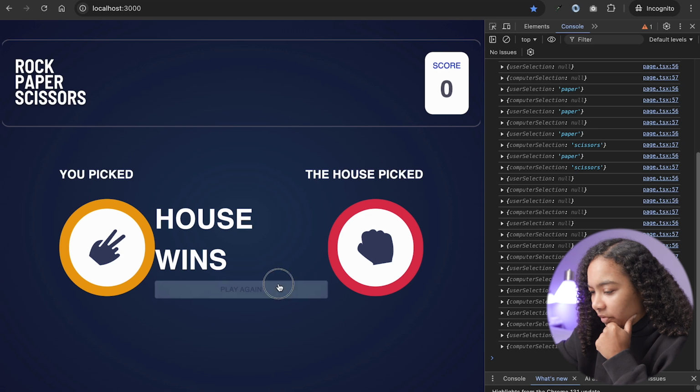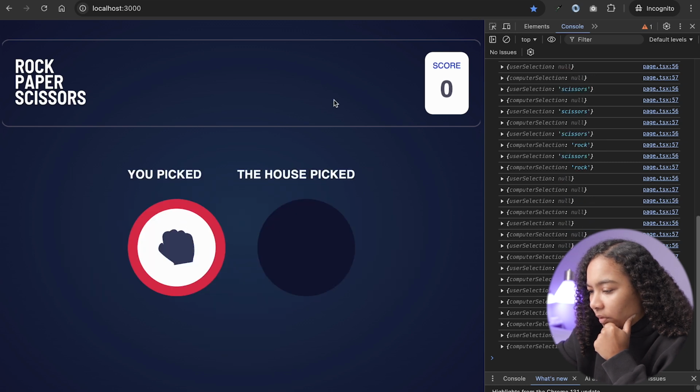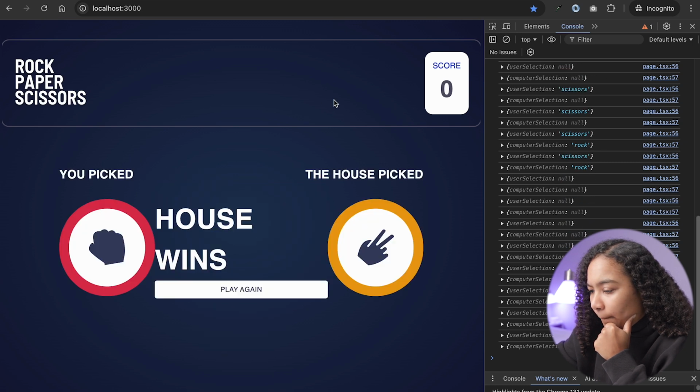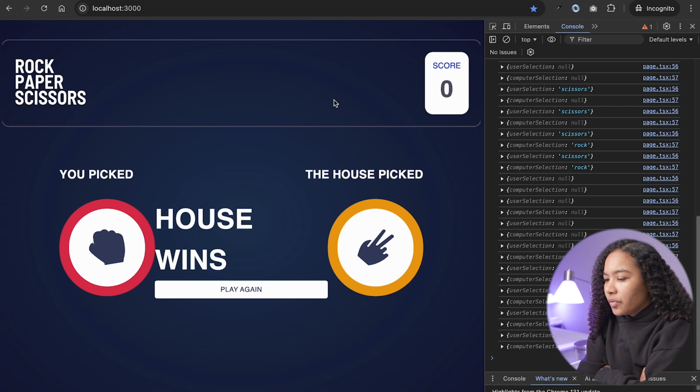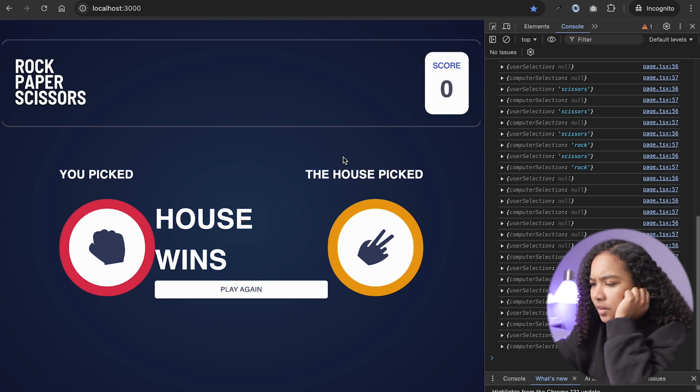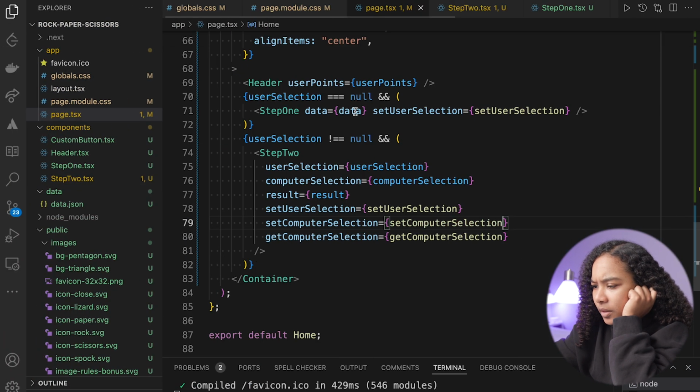House wins, yes, that's correct. House wins. Computer selection, scissors. User selection, rock. No, but I should win. So that's just a logic issue at this point. Let me look at the logic.